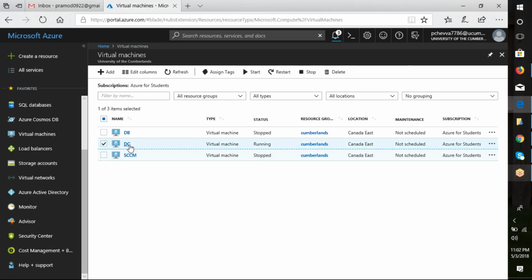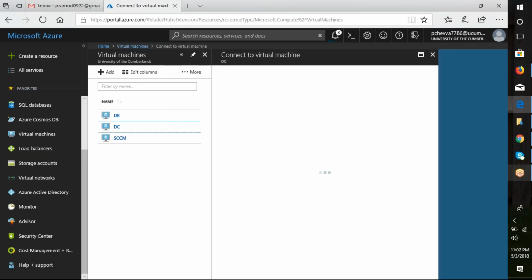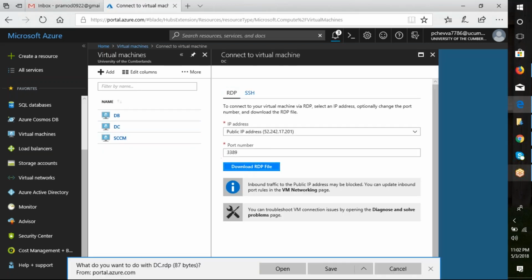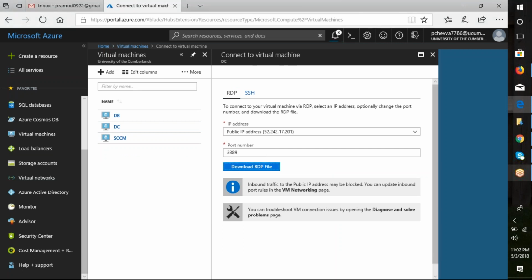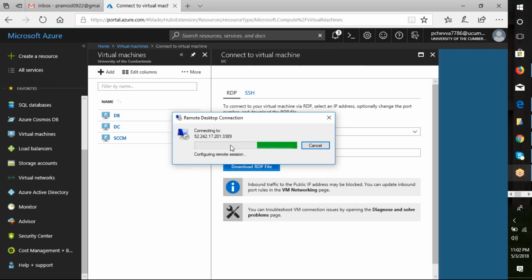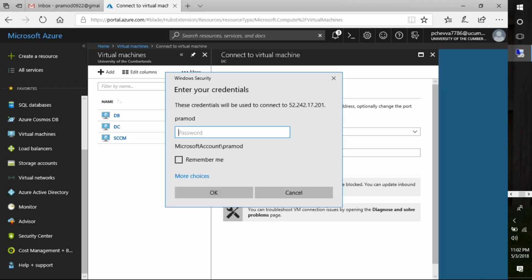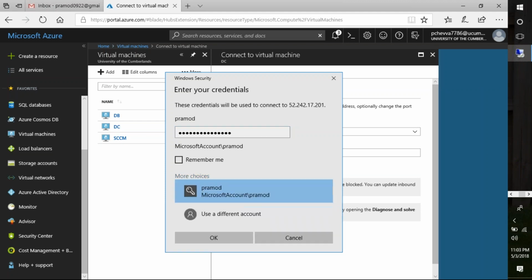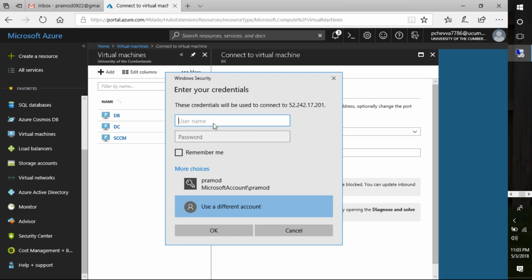Now we need to join these boxes to the domain. Only then will your domain controller be able to manage these devices for authentication purposes. You will not be able to log in like this, but you may try, because you just created a domain, right? Dell.com. So Dell/Pramod.